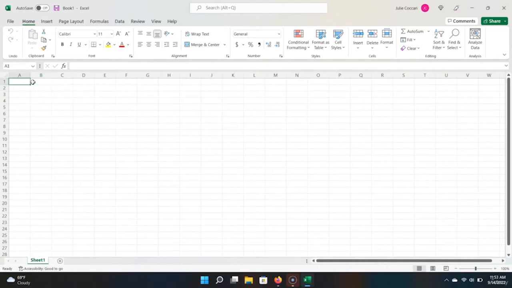Each cell contains a value. Right now, each cell is blank. However, as we build our Excel workbooks, this will change.